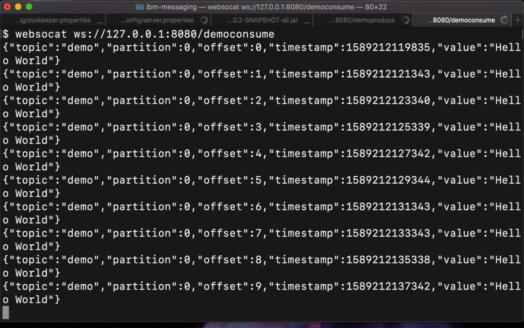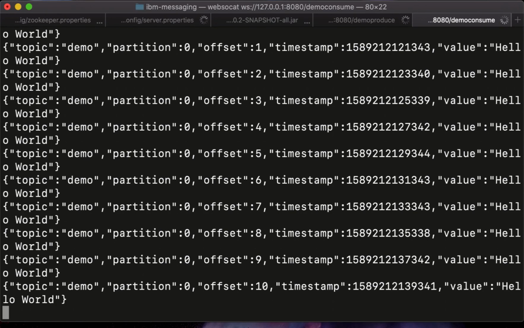You now have a reactive application successfully producing to and consuming from Kafka.